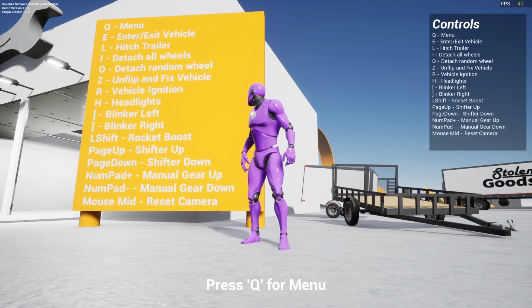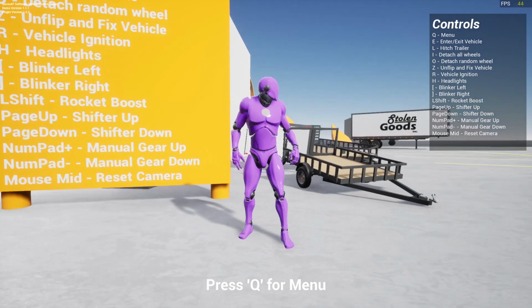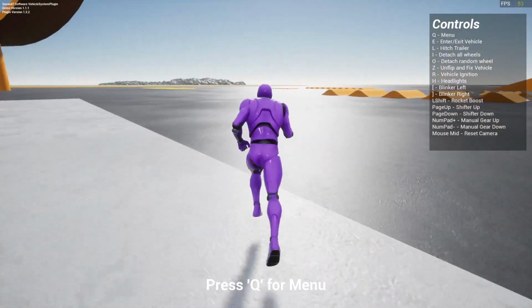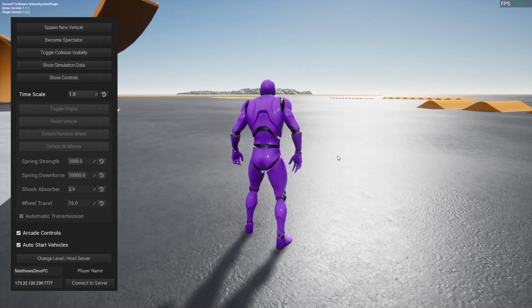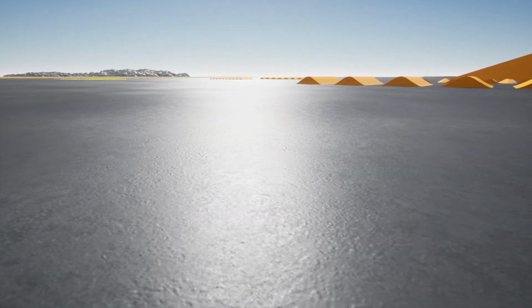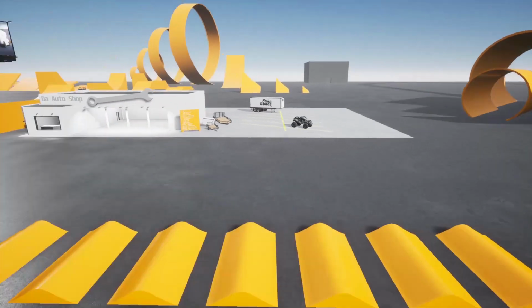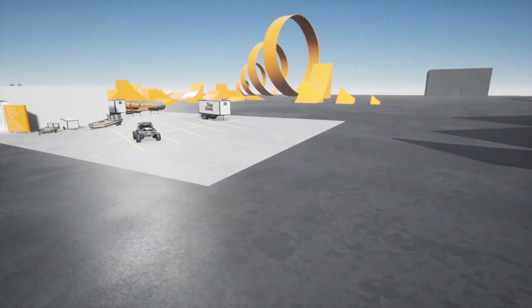We can fix the vehicle if we flip it upside down, turn the engine on and off, headlights, blinkers. We have rocket boosts. We can manually change up and down gears, shift up and down when in the air, and we can also reset the camera. So like I say, in this we have a menu in which we can spawn in vehicles. So let's have a look now. We can get in, we have this menu, we can also go into spectator mode to just fly around, go anywhere we want quickly, or just watch everything happen.